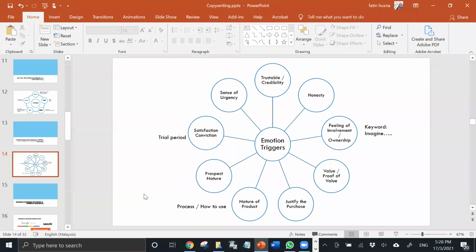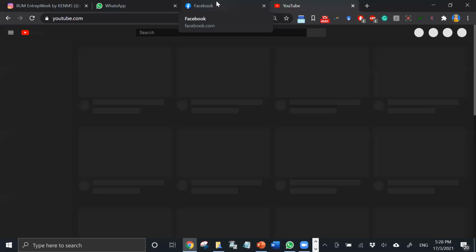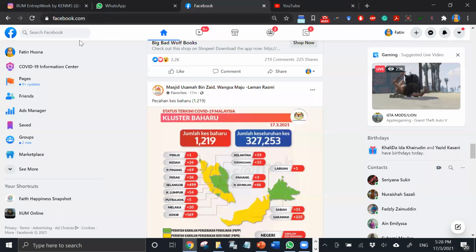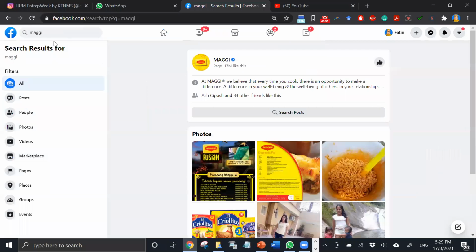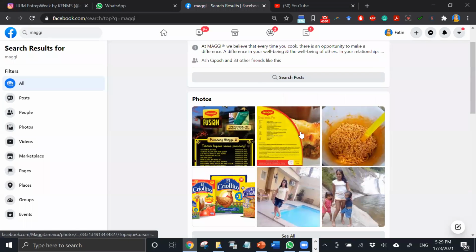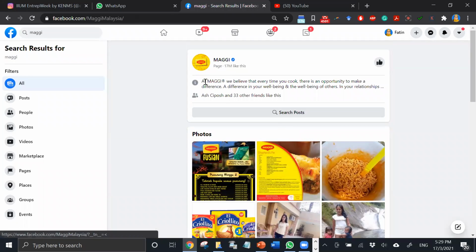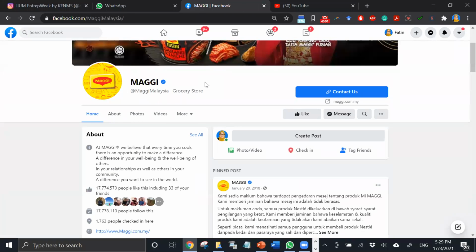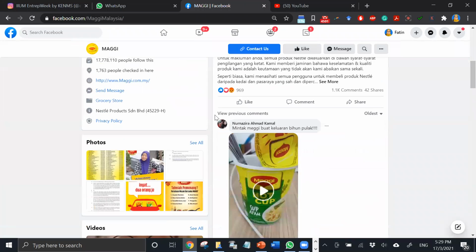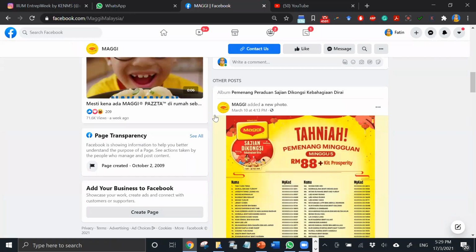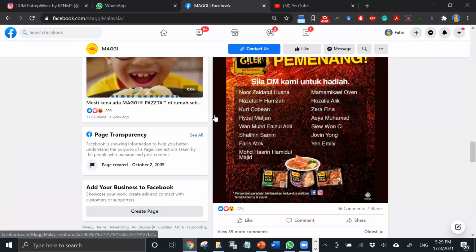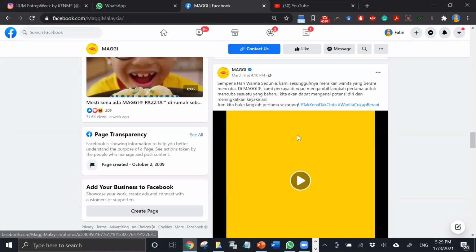For example, the Maggie recipe. Let me find the Maggie page. Maggie will always have this kind of thing. If you are selling food like sambal or something, you can do some sort of recipe. Okay, we have contests as well.